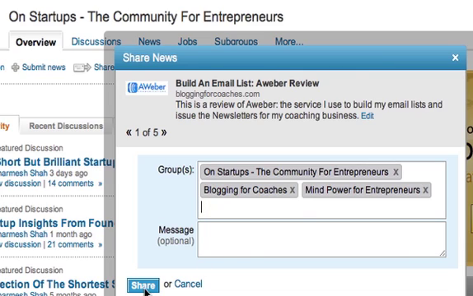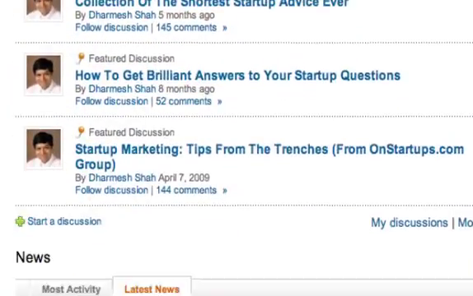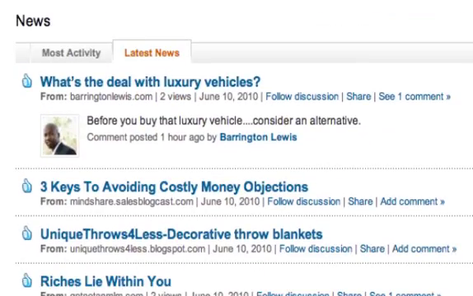But once I hit share, the link to the article on my blog will show up right here in the news section. So this is a great way to get exposure to your blog directly in the groups. But just a word of caution, you don't want to blast all your articles on the groups. You want to add the article that's relevant to the topic discussed in the group. You don't want to be seen as a spammer.